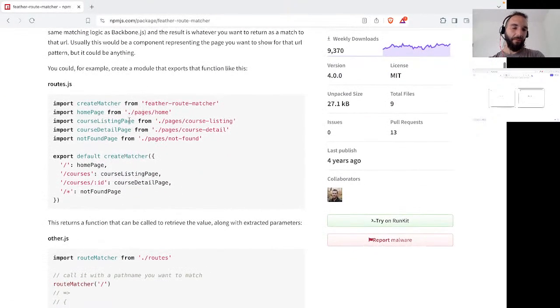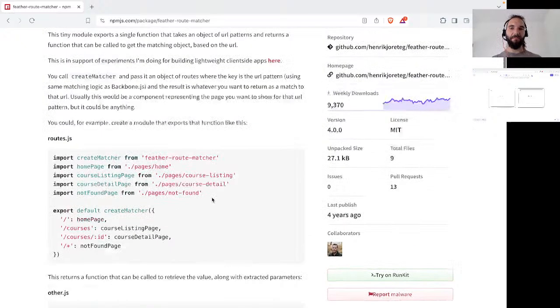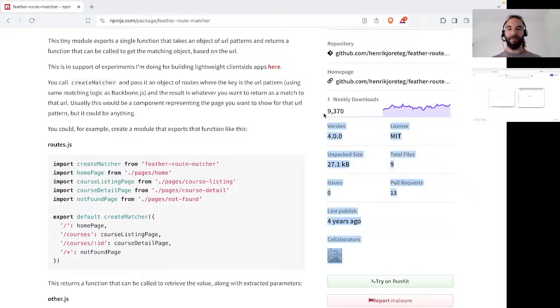So we can see here this example is the easiest one: slash matches homepage, slash courses is the list of the courses, and slash course slash ID is the detail. And here we can see we have a named parameter. So now we already can use this library. It's just the first result. There are more libraries, but I already went through them, and they usually have less than 10 weekly downloads, while this one has 9,000, so it's clearly the most popular one.